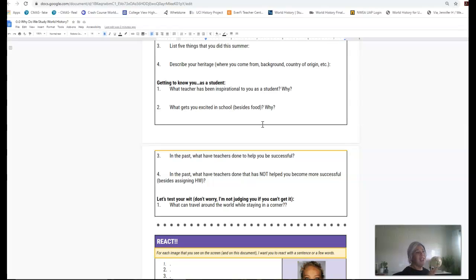Number 2, what gets you excited at school besides food? And why is that? So what classes do you enjoy? What subjects really get you pumped? Is it the social aspect? Is it learning a new skill? Is it the prospect of your future? That sort of thing.